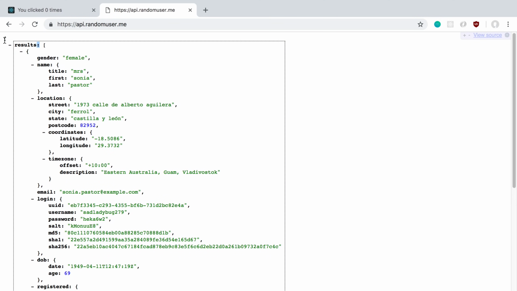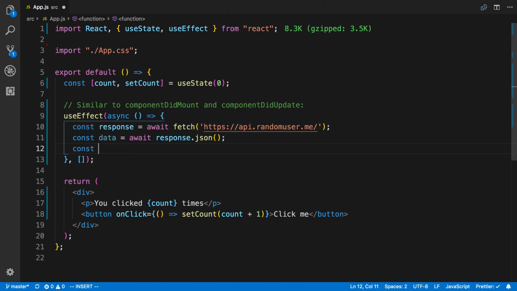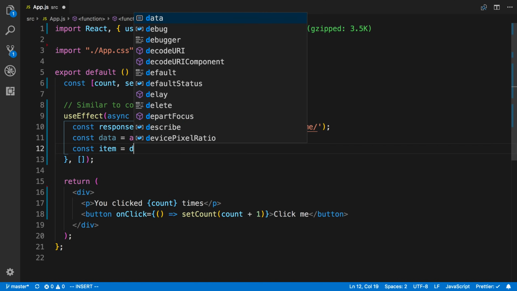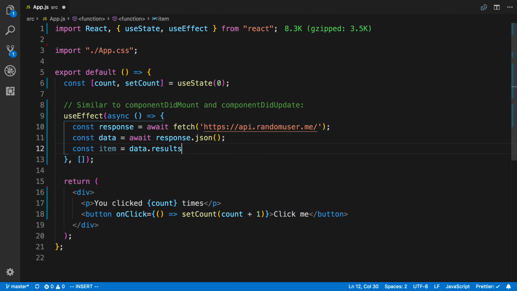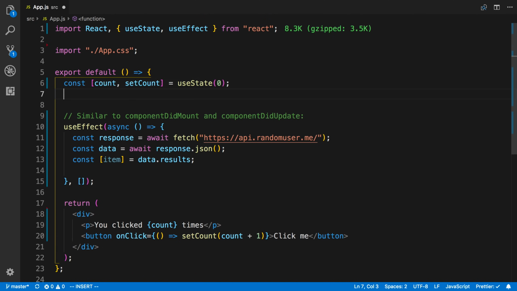And then what you can see here, it's going to be results, and then there's going to be an array, and then we have our item here. So we can say const item is equal to data.results, and we're getting the first item, and we can just destructure that if we want to. Okay. So now this item, what I'd like to do is I can update the state and pass it to that. So I can say const person and set person use state.